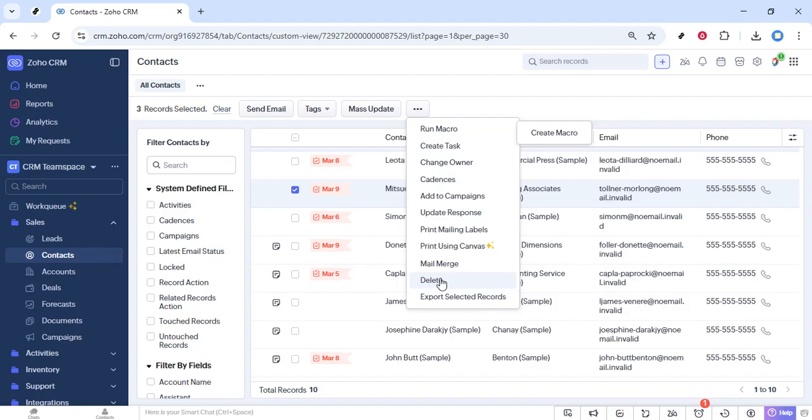Thanks for following along. Now you know exactly how to delete a contact in Zoho CRM quickly and confidently.